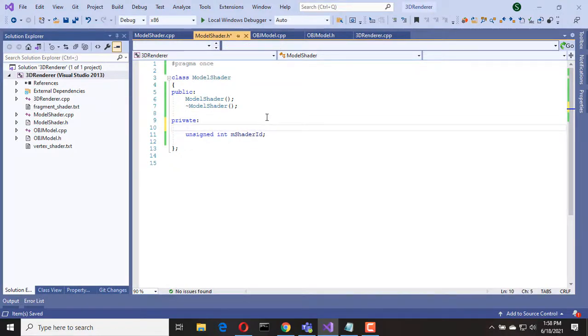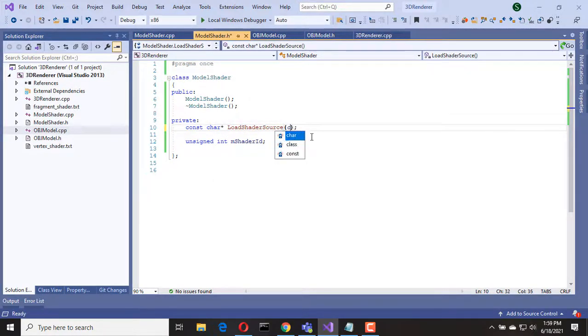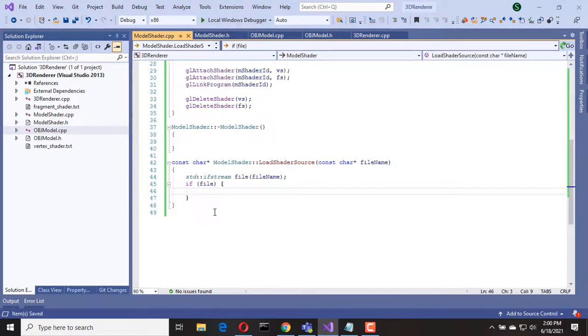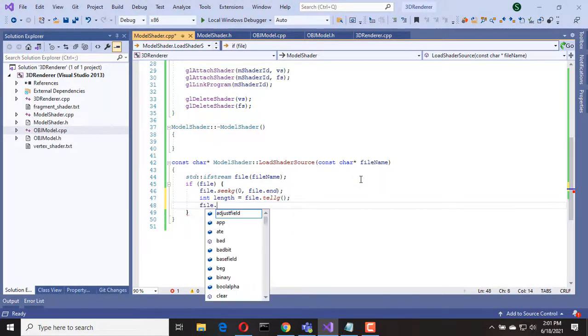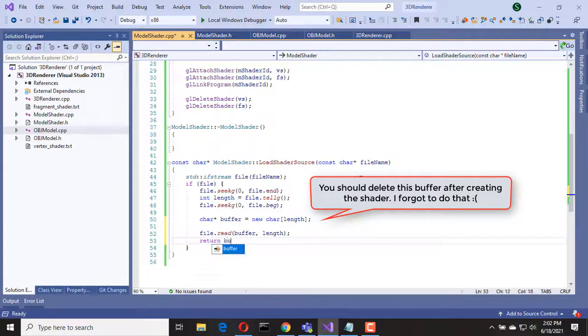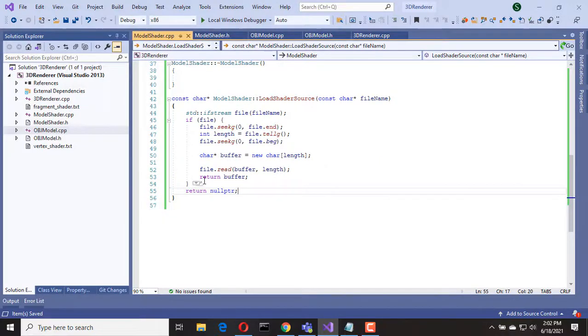Okay, I am going to put the shader loading function in the model shader header file. Function returns a char pointer to the shader source, and we should pass shader file name as a parameter. Okay, then we need to create it in the CPP file. Here I open the file using ifstream class, and then I use seekg and tellg functions to get the file size, and then I create char buffer for that size, and then call read function to copy the content of the file to that char buffer, and then finally return the buffer.